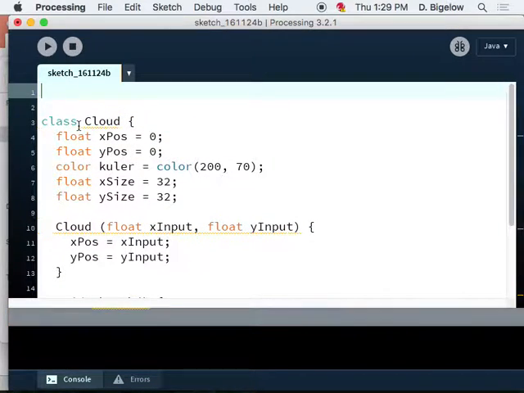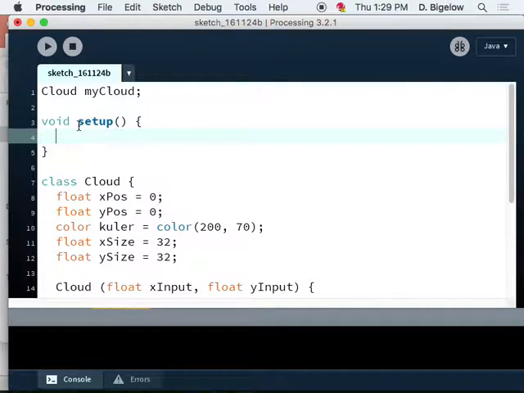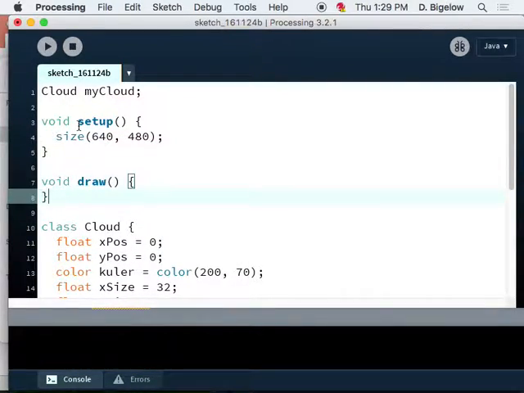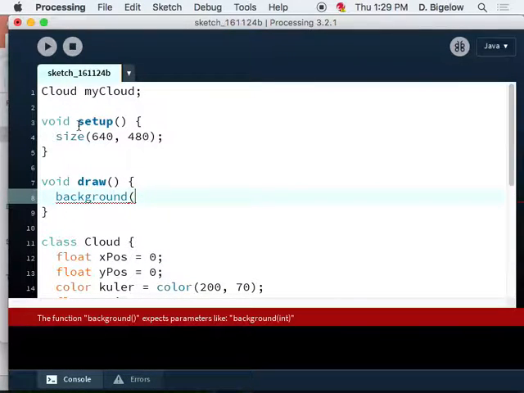Cool. All right, so let's make a cloud. So we're going to call cloud my cloud. And we're going to make our void setup, which has the basic commands of setting a size, let's say 640, 480. Then we're going to do our void draw, which is our every frame, and we'll make sure it has a nice blue background. So let's do like 50, 50, 255.